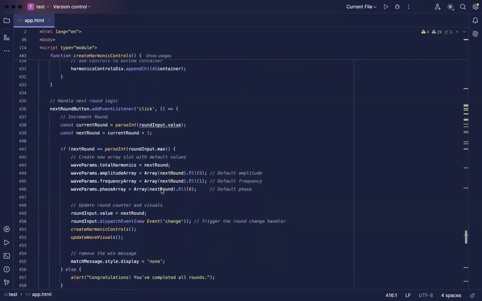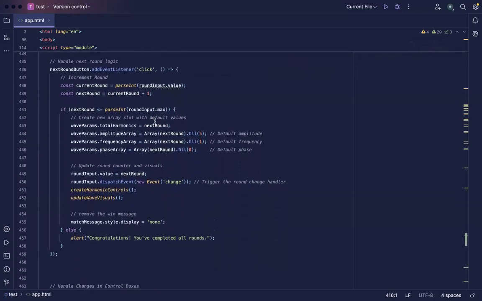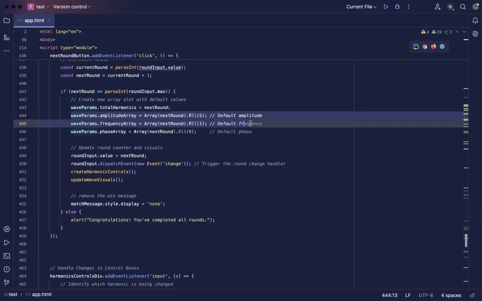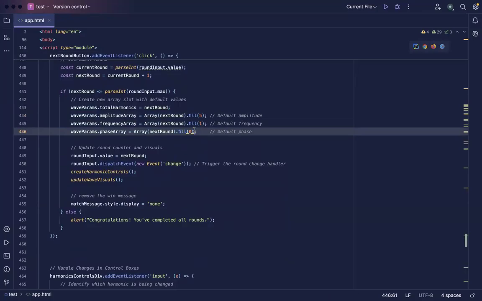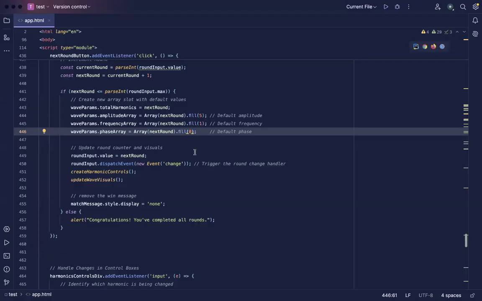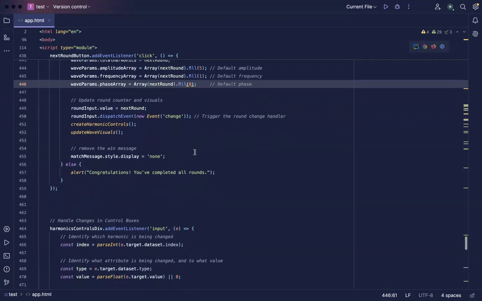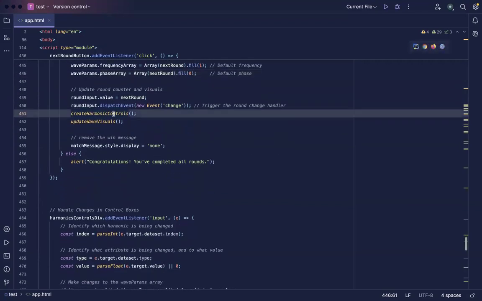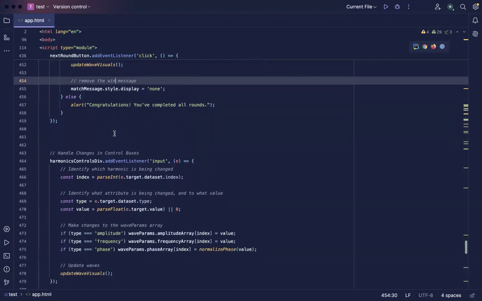And add some functionality to the buttons as well. Obviously, the next round button increments the current round count. And then it will create in what I call wave params. It'll create a default amplitude, frequency, and phase. So as you can see, once round 2 started, it generates this with some default values. And it updates the controls and the visuals as well.